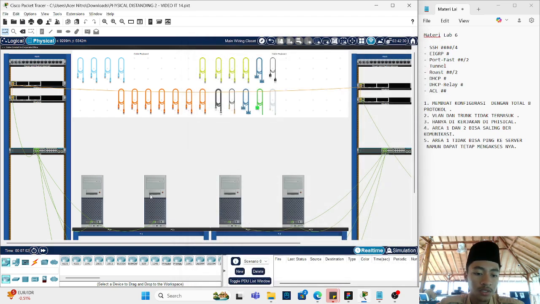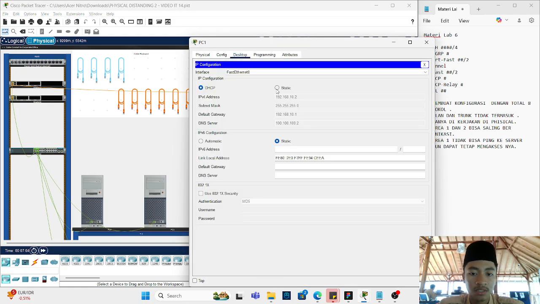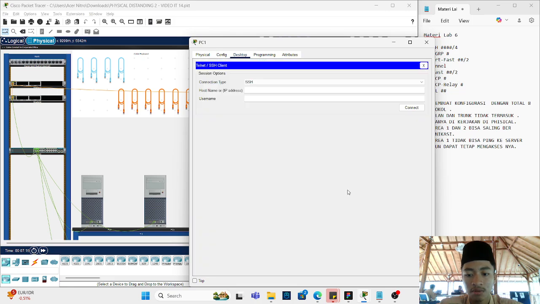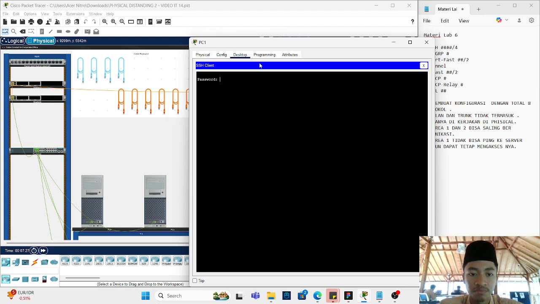So let's try it out. First of all, the IP is set now, and we're going to go to the command prompt and SSH to L2. No, we're not going to use that one, we're just going to use this. So the IP address is 192.168.10.1, and then the username is IDN. Let's try it out. We're connected.